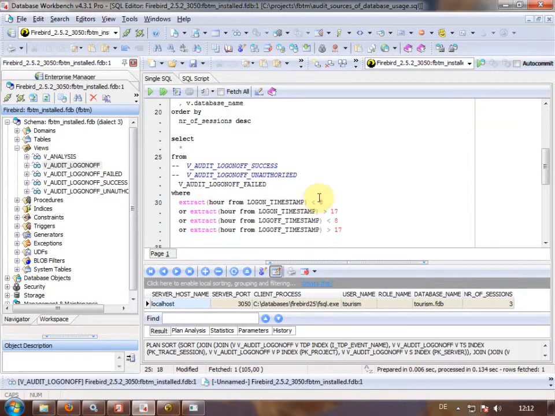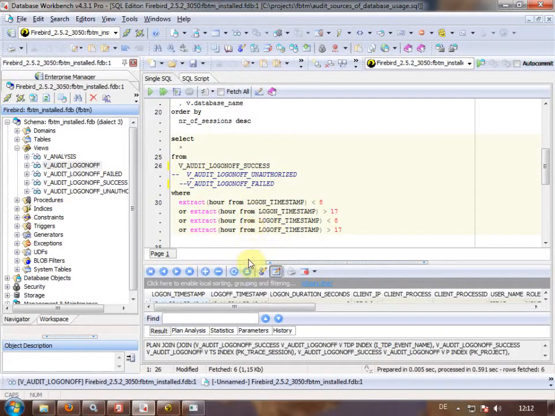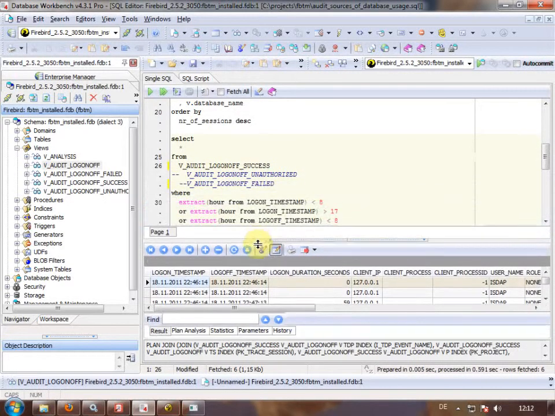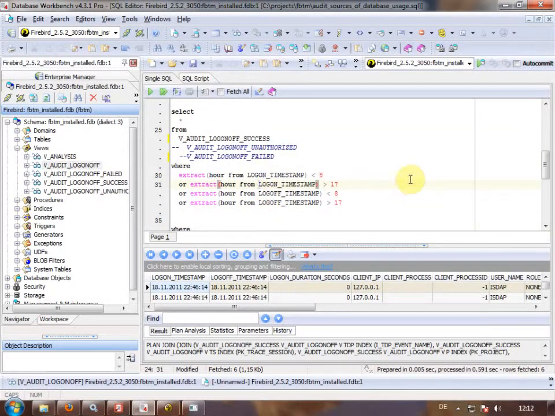Another thing you can do here is look at database usage outside of a regular business day. For instance, I'm not sure if I get a result set back here now because of the demo database. Well, yes. For instance, if I want to query those trace events where the logon timestamp has been before 8 o'clock or after 5 p.m., or the same for the LogOff, you can query that easily.